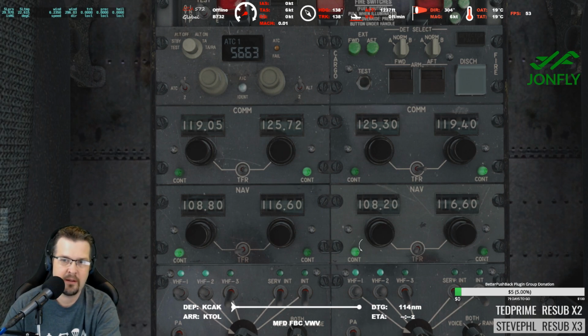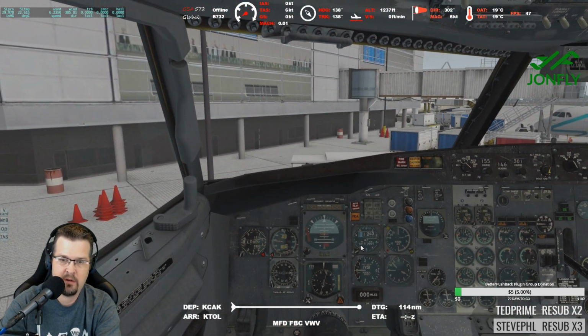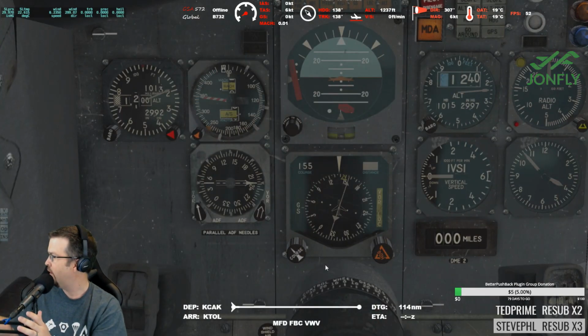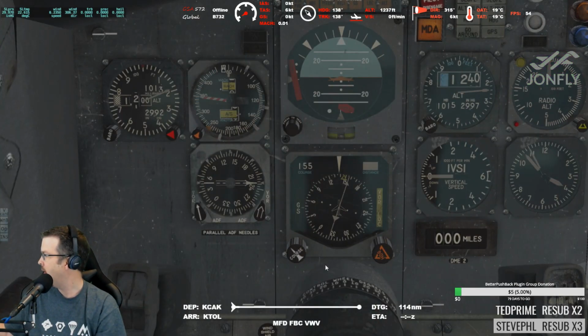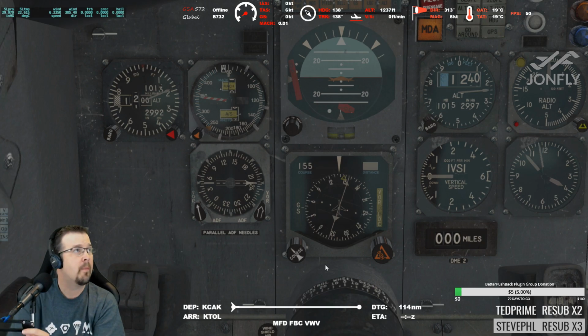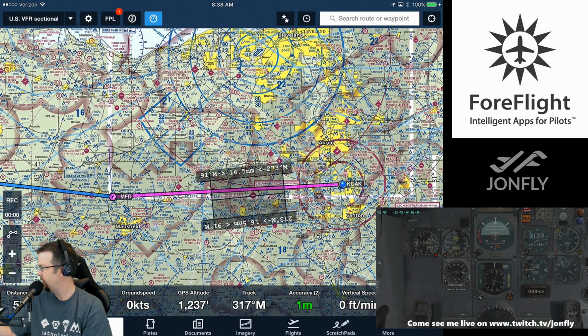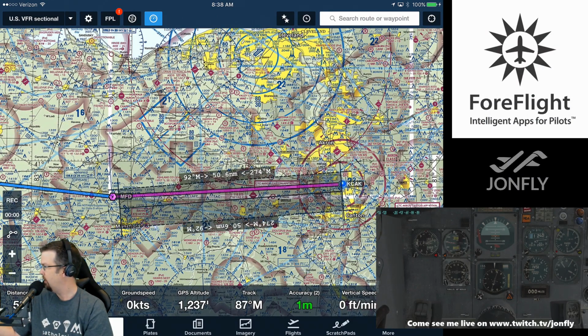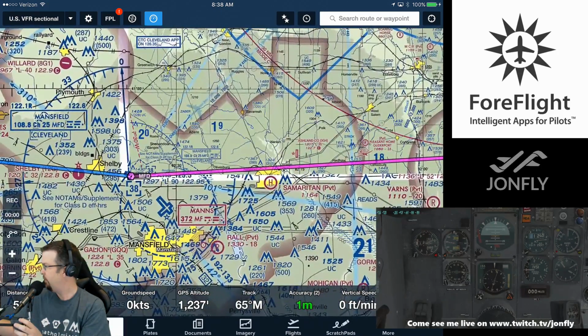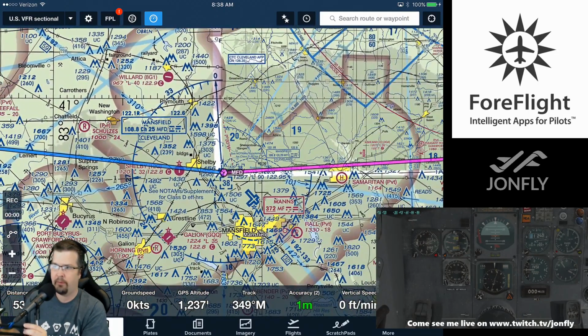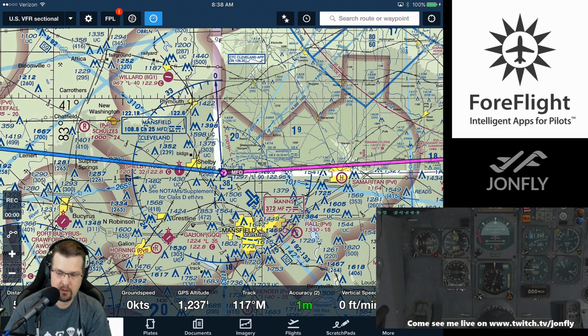Oh, perfect. All right, our VOR is set. I'm not sure. I guess we're too far away for it to grab it. Let's see how far away we are. So over on ForeFlight, if I hold my fingers and I drag, we are 52 miles from that first VOR, which is, as you can see, Mansfield. So probably can't quite pick up the VOR.